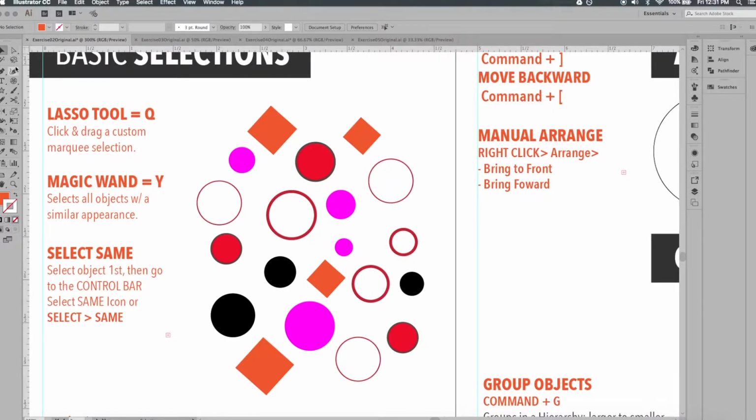Okay, so the next selection tool we can go over is the magic wand tool. It's located right next to the lasso tool, so I'll go ahead and click on that. You can also hit your Y key to access that. Basically this selection tool is going to select all the objects with a similar appearance. Appearance meaning the fill color, the stroke weight, or the stroke color, things like that.